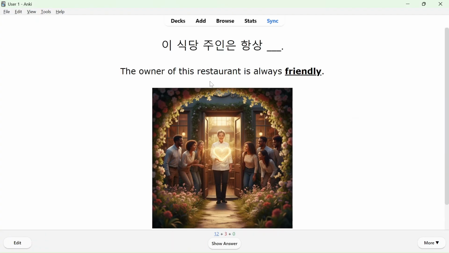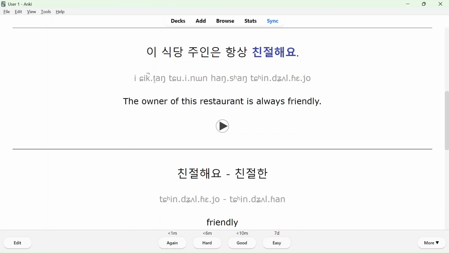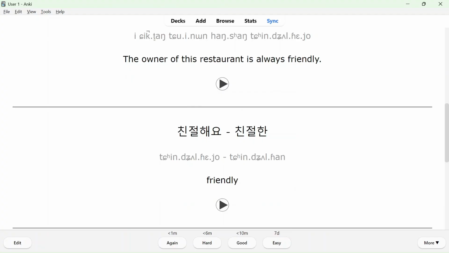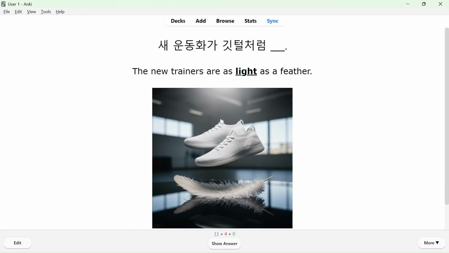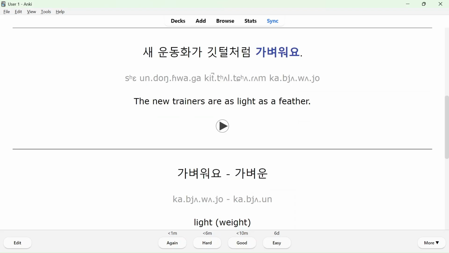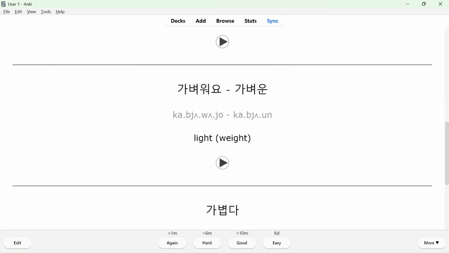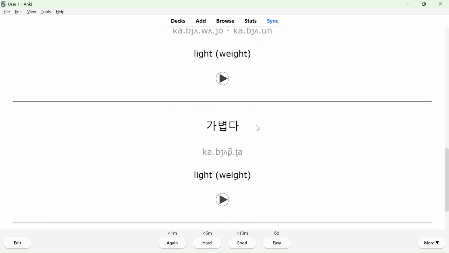The owner of this restaurant is always friendly. How do you say friendly? 이 식당 주인은 항상 친절해요. 친절해요. 친절한. 친절하다. The new trainers are as light as a feather. How do you say light? 새 운동화가 깃털처럼 가벼워요. 가벼워요. 가벼운. 가볍다.